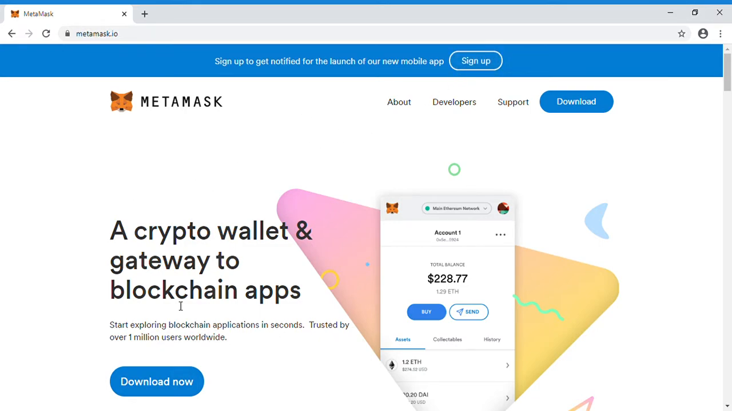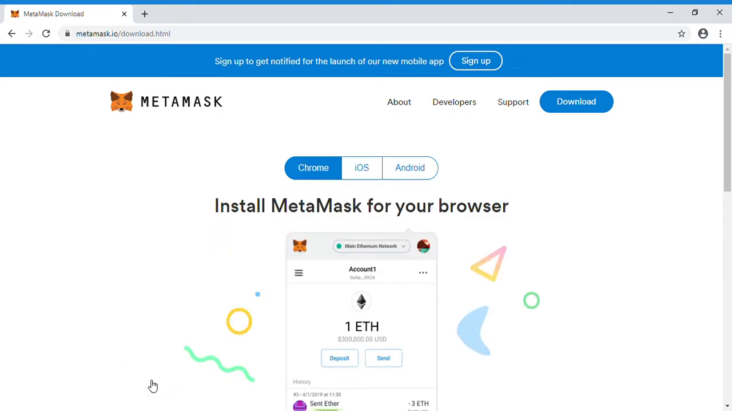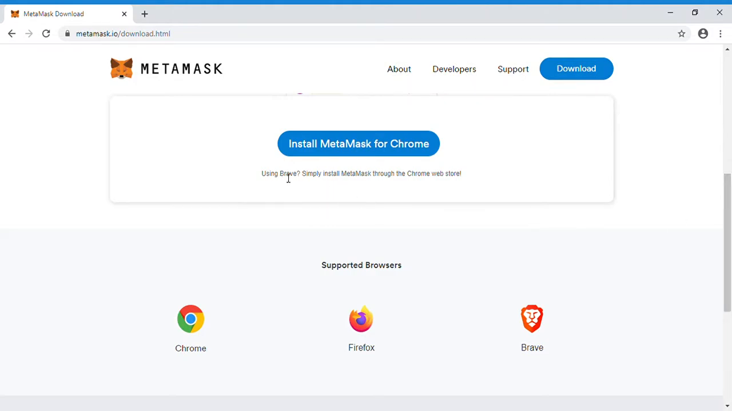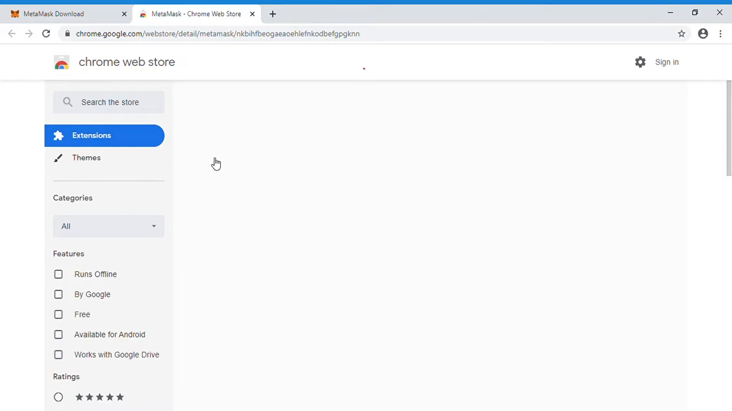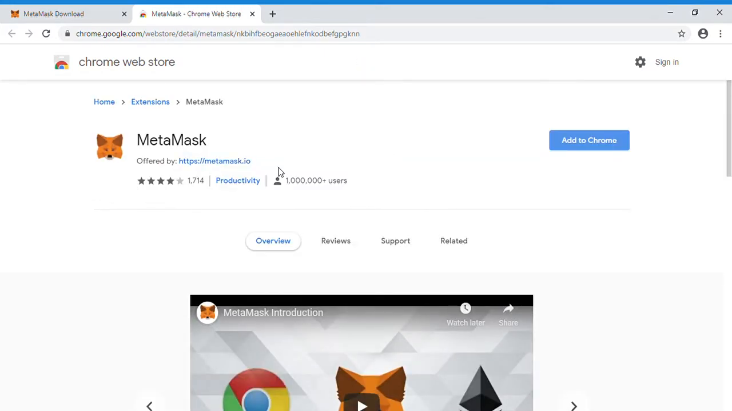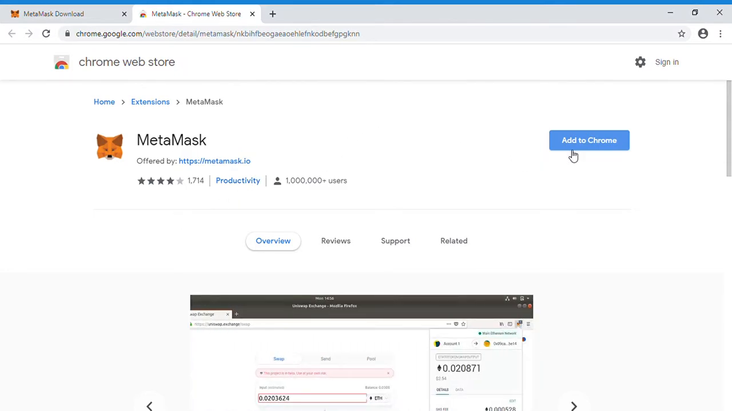Here we have an option, download now. Okay, so then you can come down. Here the MetaMask is a plugin, so that can be installed on Google Chrome or Mozilla Firefox and some other browsers. So I'm trying to download MetaMask for Google Chrome. Here is the link, install MetaMask for Chrome. You can click on this. Okay, so here is the MetaMask. Now we can add to the Chrome. You can click on this option.